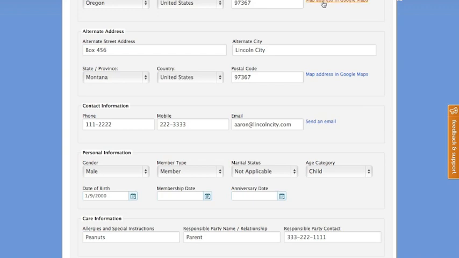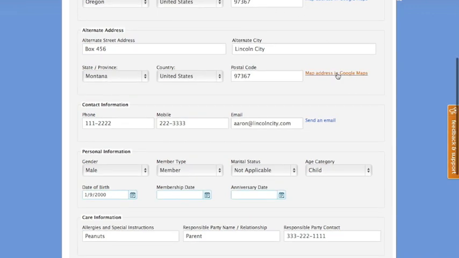By just clicking on this, it will easily map the address in this box or the address in your alternate box, or also you can send an email to your email that's listed here. Again, we strongly urge you to include mobile phone numbers as much as possible, because with our program now you have the ability to text message mobile phones in your church by ministry or by individual selection, and so we encourage you to have this field filled out as well.